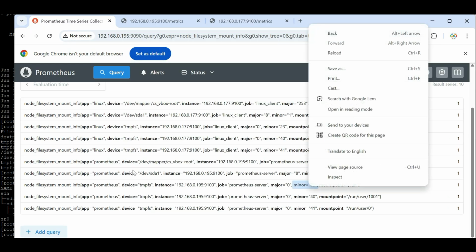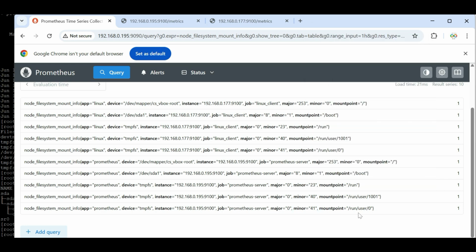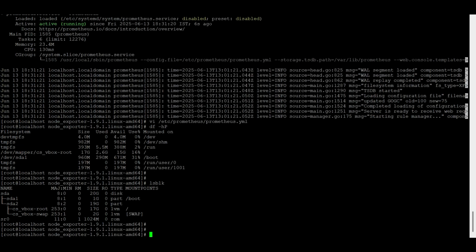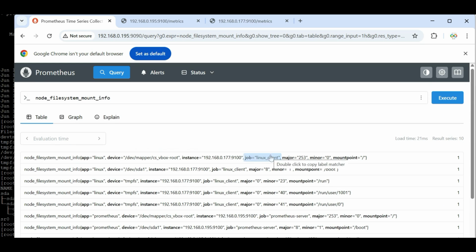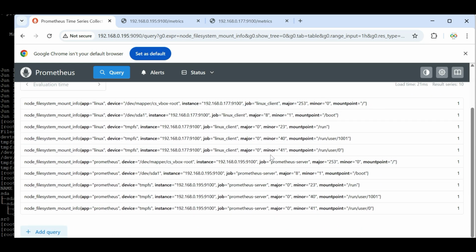For the 195 server, see here, these are the ones: run, boot, then slash. So these five paths are this one, and you have all this information. See slash, slash boot, slash run, slash user, all this information you have here. So metric collection is happening, but this metric collection does not look good.